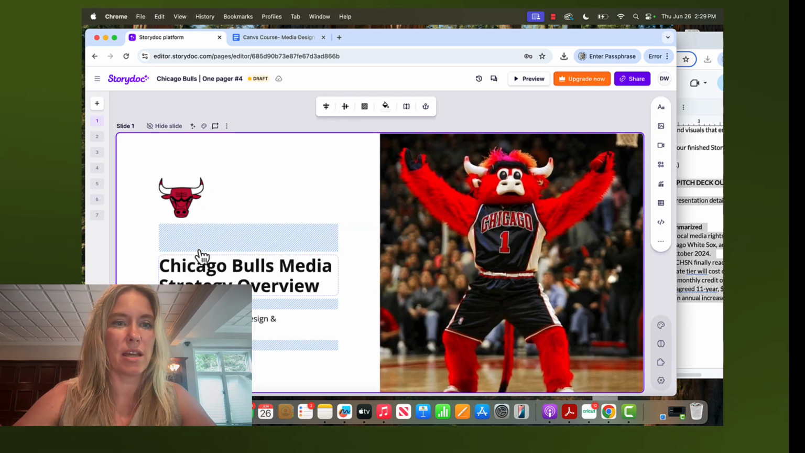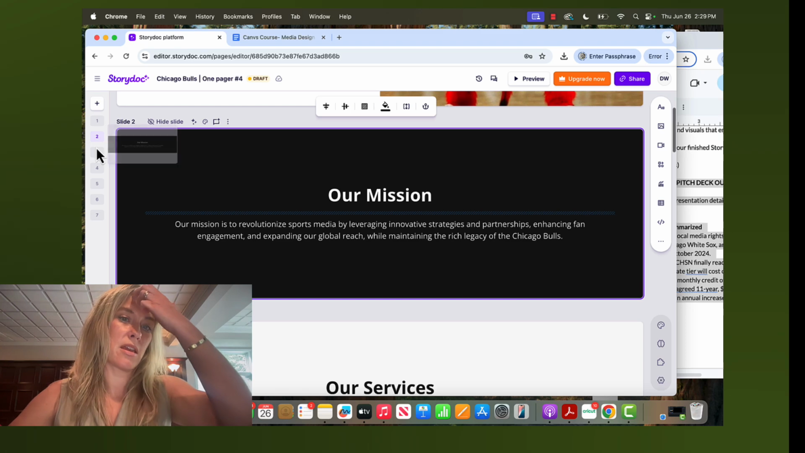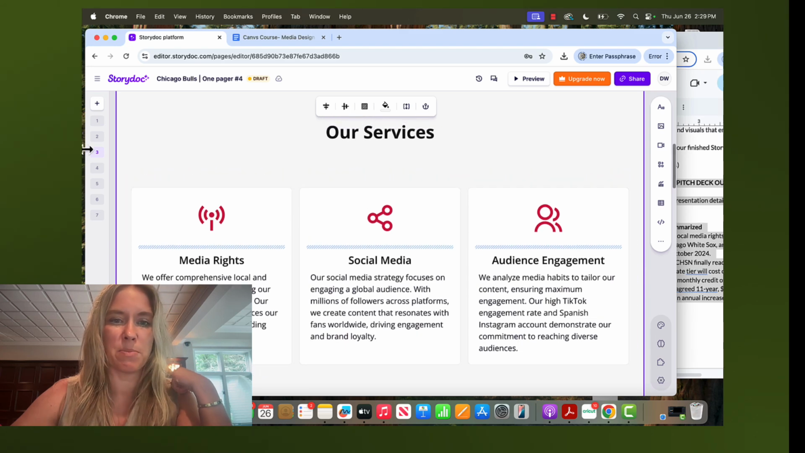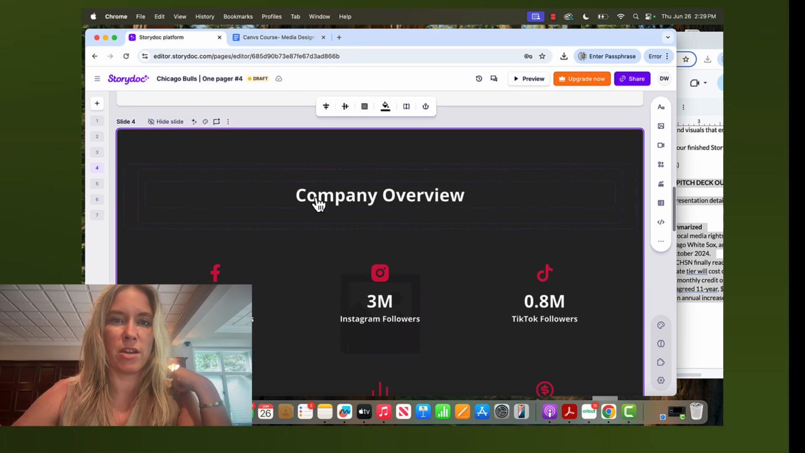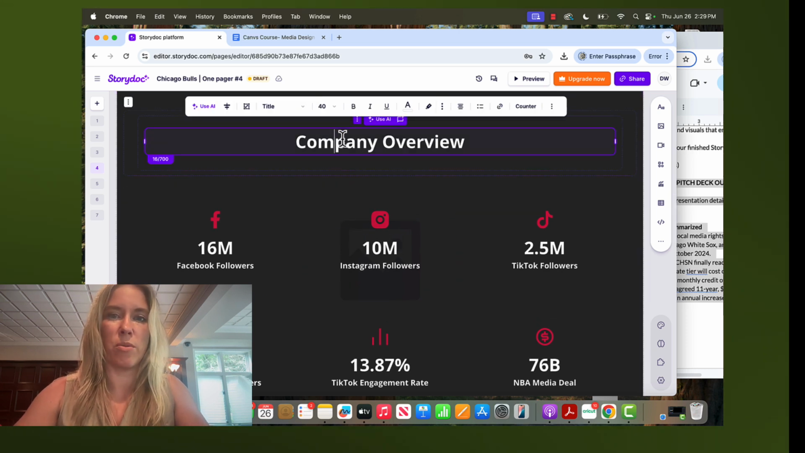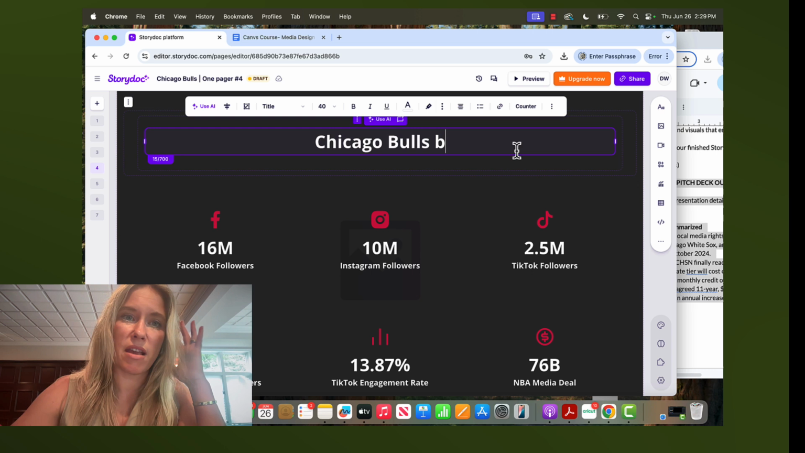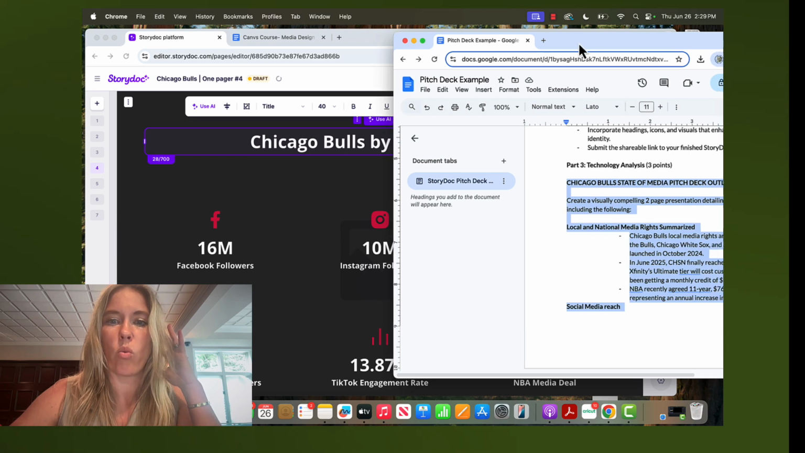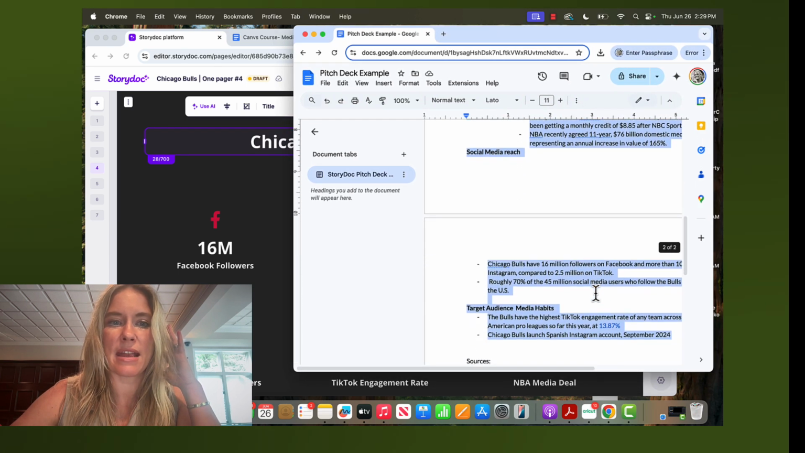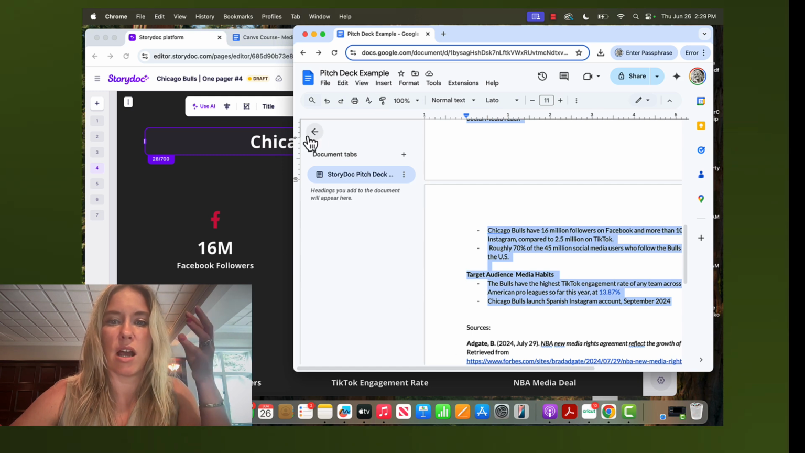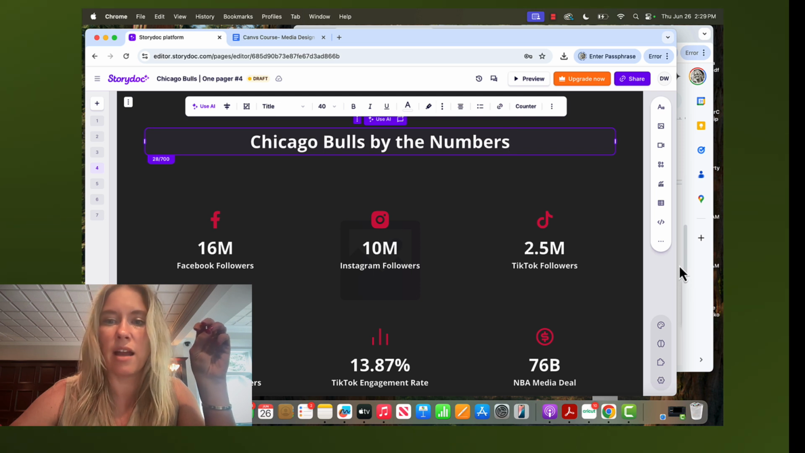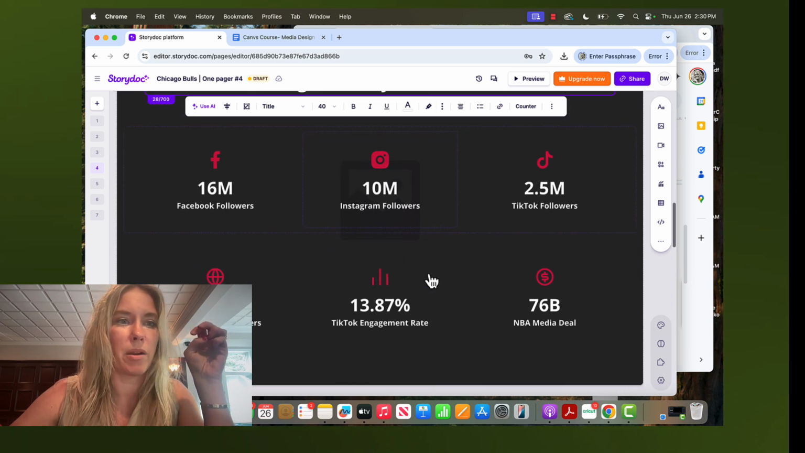You can start editing each of the slides. As you can see, when the AI-generated one did this, it took an overview but didn't give specifics. For the company overview, I'll change this. I'll put Chicago Bulls by the numbers. These imported all of the metrics that I found and copy and pasted within my outline. One thing that's really important to do with AI is make sure that it has used the correct numbers. So let's see, it's got 16 million on Facebook, 10 million on Instagram, 2.5 million on TikTok. Have those all been fact checked? Right. So by the numbers, I like this slide.